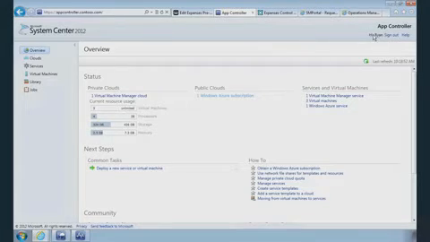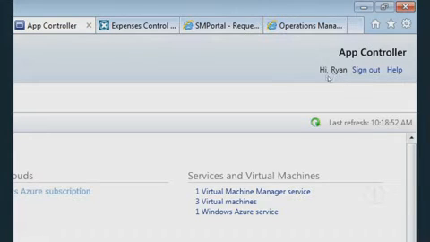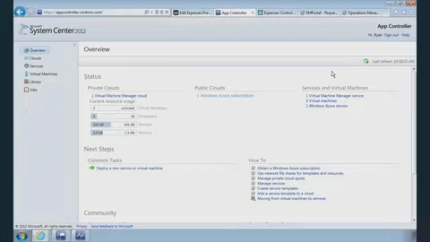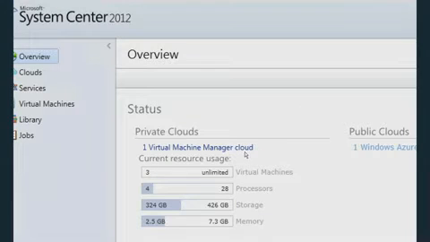An app controller, it's integrated, it knows who I am, so I've logged in as Ryan in this case. I'll just use my little Zoom tool. It knows who I am, and therefore it knows what to expose to me. And in this case, I've been exposed to a single cloud. Sounds worse than it is. I've been allocated a single cloud.